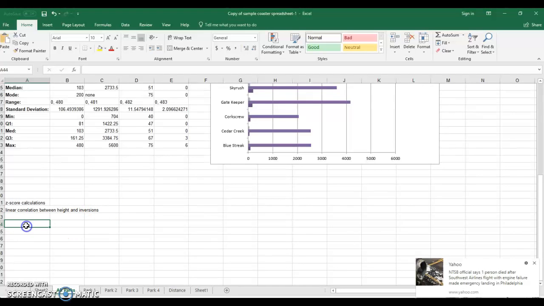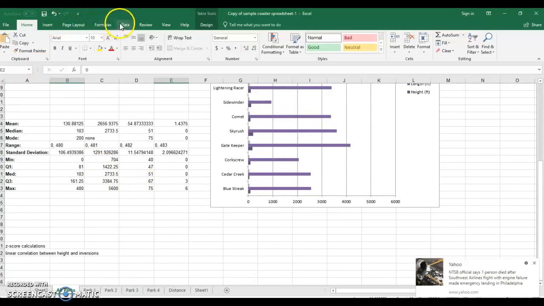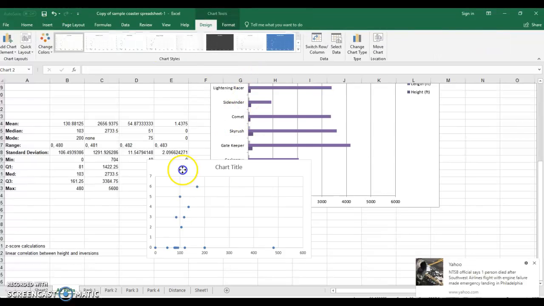And that can be done with a little table where you put in all the heights for the coasters and then all the inversions for the coasters. Actually, if you had them all in this list, we could do it right here. Basically what you would do is you would select all your heights and select all of your inversions, and then do an insert. And you'd want to insert a scatter plot like that.